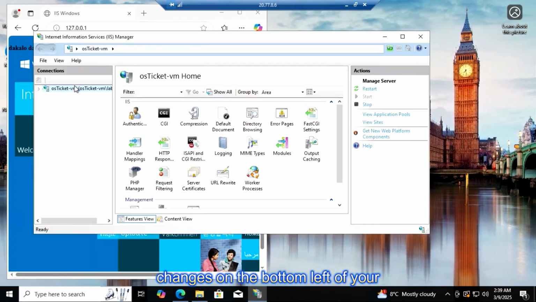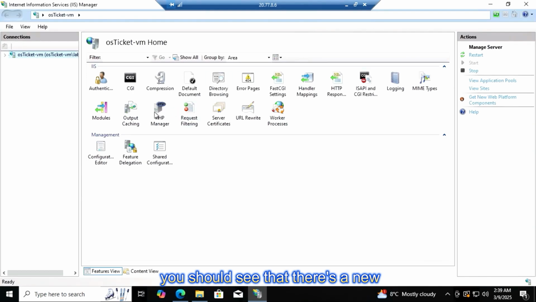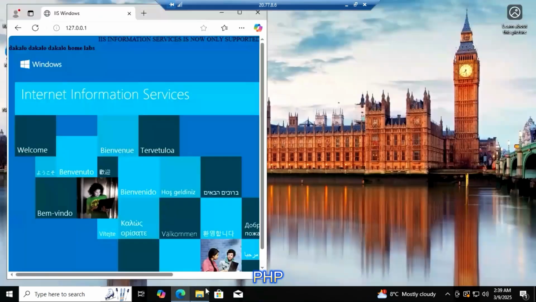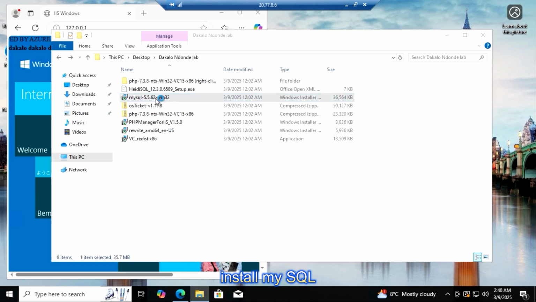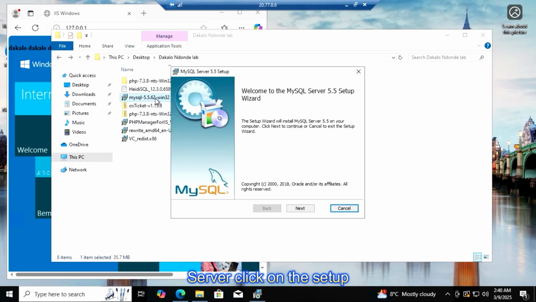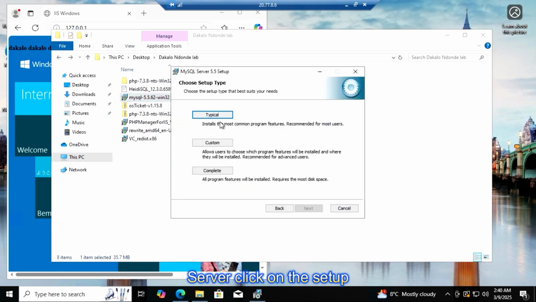On the bottom left of your search bar, type in IIS and open IIS Manager. You should see that there's a new PHP feature installed. I'm going to close that and install MySQL server. Click on the setup exe.